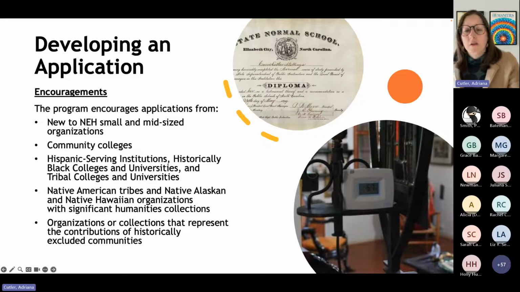Along with our programmatic encouragements, we also want to encourage certain institution types and communities to apply. That includes small and mid-sized organizations that have never applied to NEH for an award, community colleges, tribal colleges and universities, historically Black colleges and universities, Hispanic serving institutions, Native American tribes, and Native Alaskan and Native Hawaiian organizations, and other collecting institutions whose humanities collections highlight historically excluded communities.